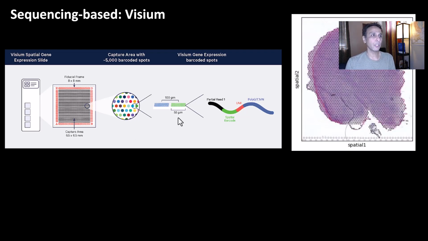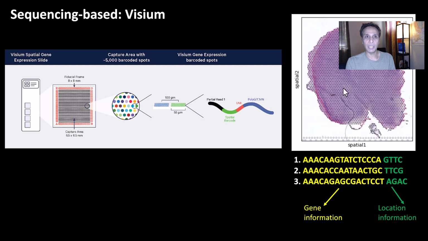And of course, when you look at a real sample, this is a tissue in the background, and you have these spatial locations overlaid. As you can see, within each of these capture areas, probably 3, 4, 5 different cells will fit. And now what you have is information about the gene at the specific location of your RNA. So this is how the gene information is encoded, for example.